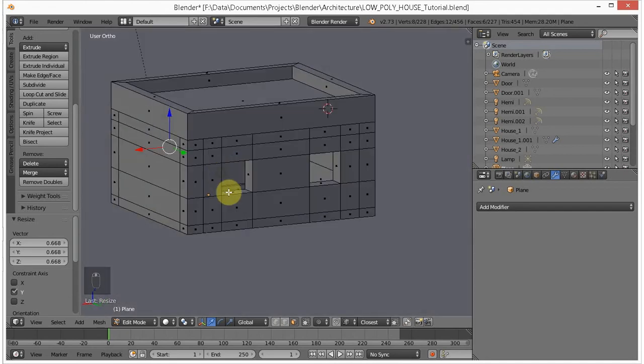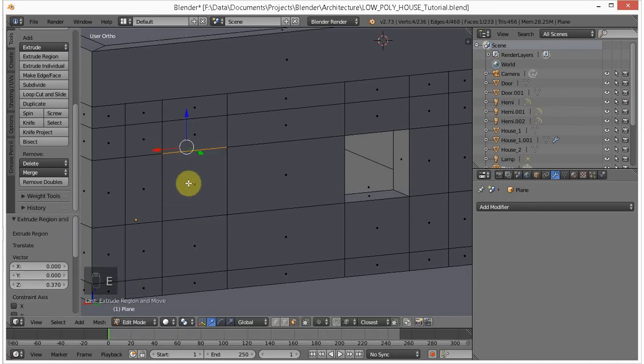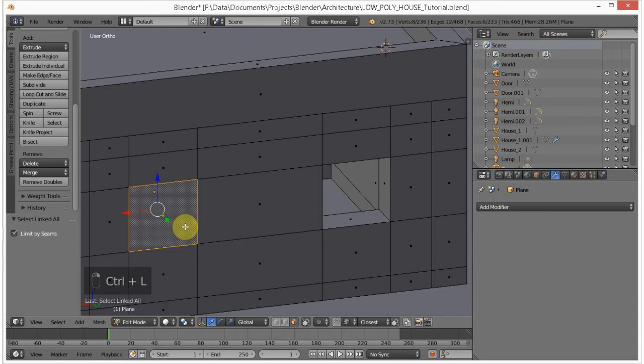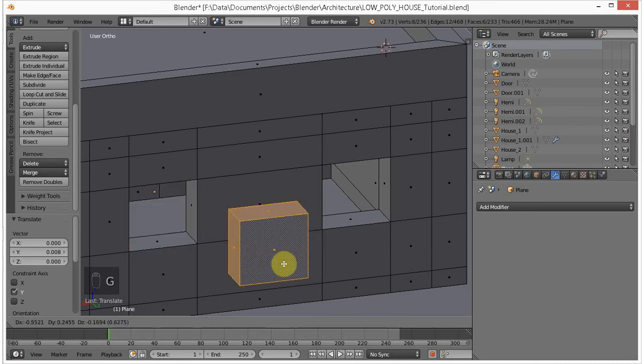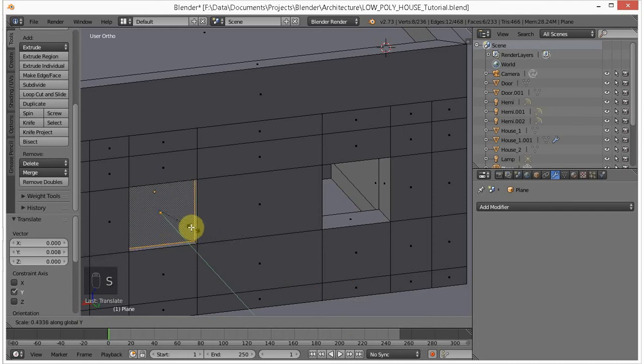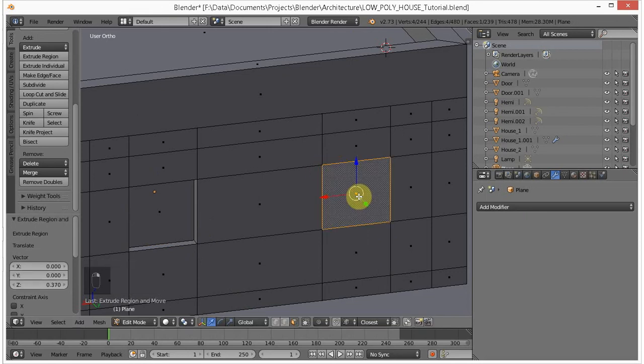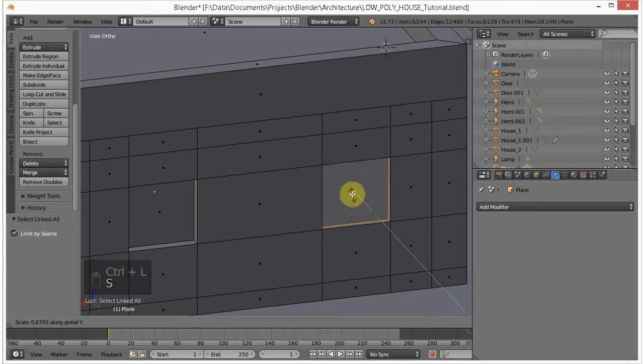I want to perform the same step for this. Shift D to duplicate, extrude in Z direction, Control and snap this just here, Control L to select everything available in this mesh. Okay, scale it in Y direction, scale this in Y direction, perfect. Shift D to duplicate, extrude this just here, select the face of the mesh, and then you have to press Control L and scale this in Y direction.